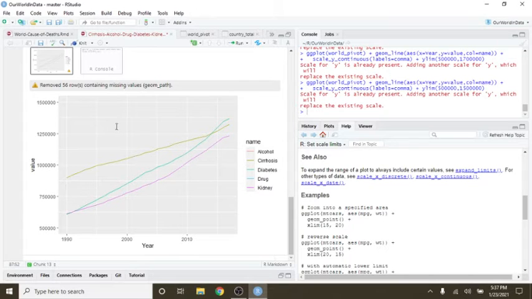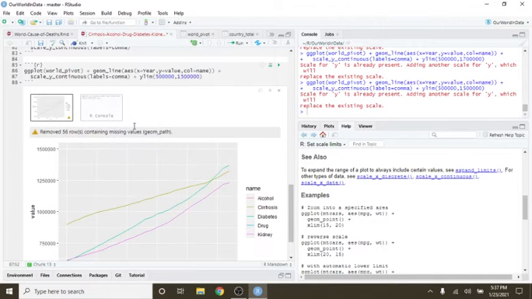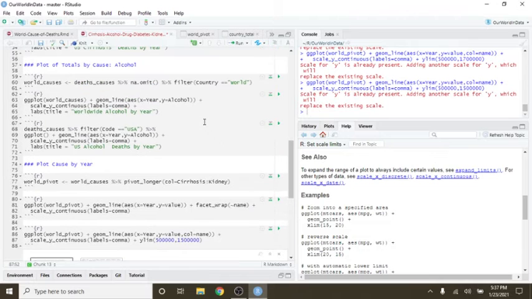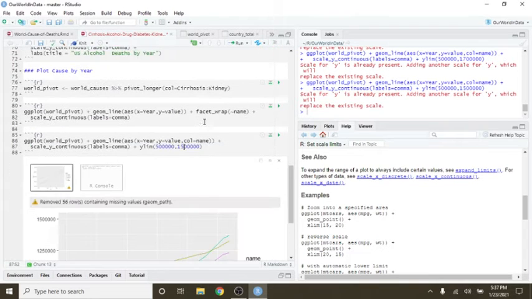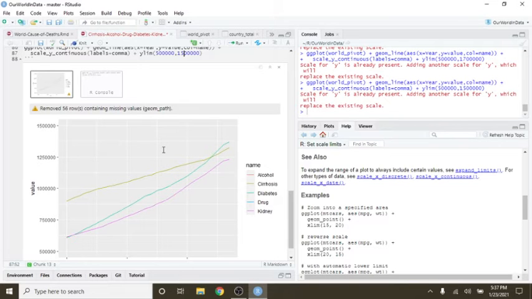Okay, so now we can see here, interesting enough, there does seem to be a clear relationship between alcohol and drugs and kidney and... Okay. So as alcohol goes up, now, what can we do here? Let's see.